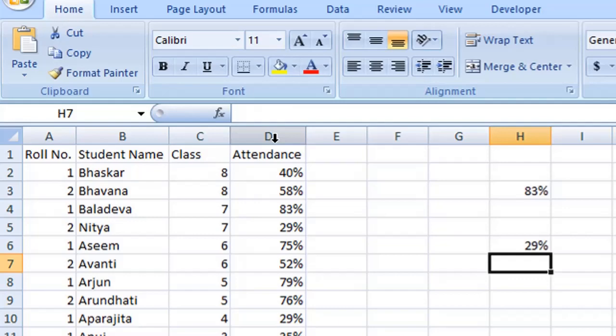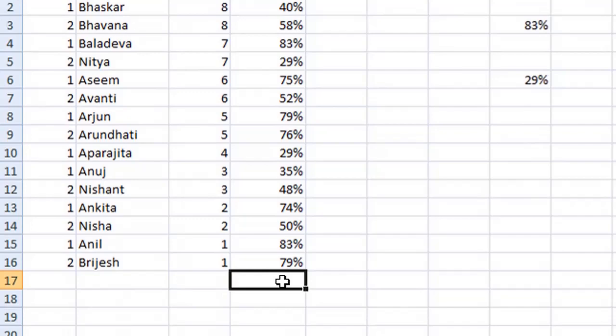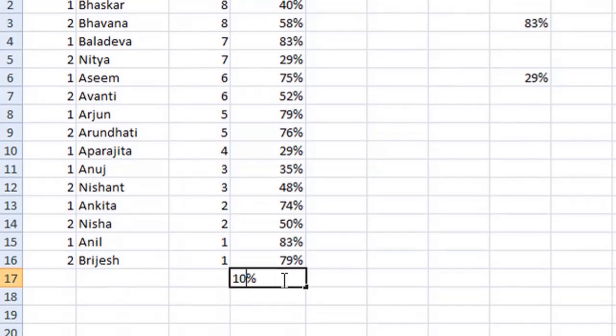You can see 29 is the least. Just to check it once again, in the same column I gave less than 29, so 10. You can see this is shown as the least figure now.